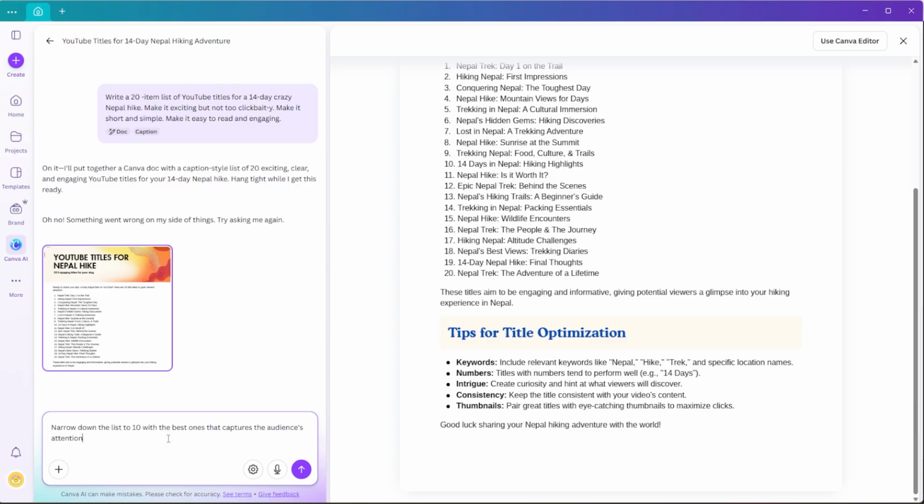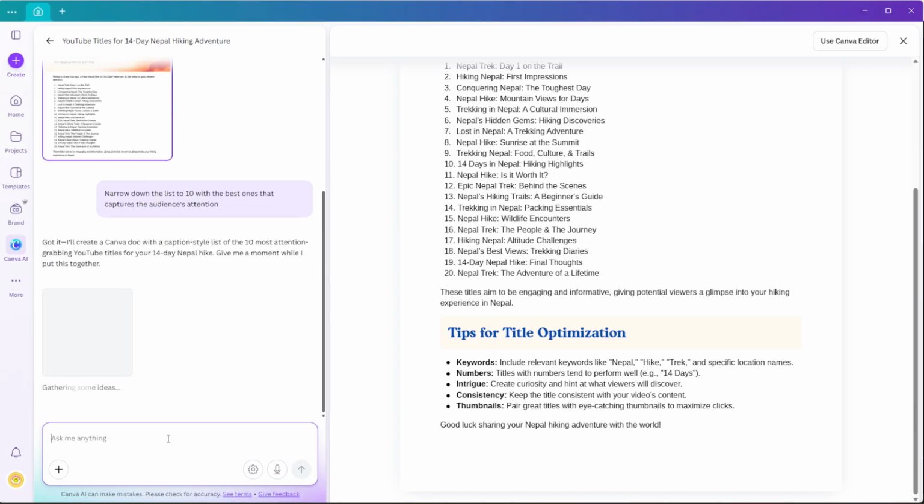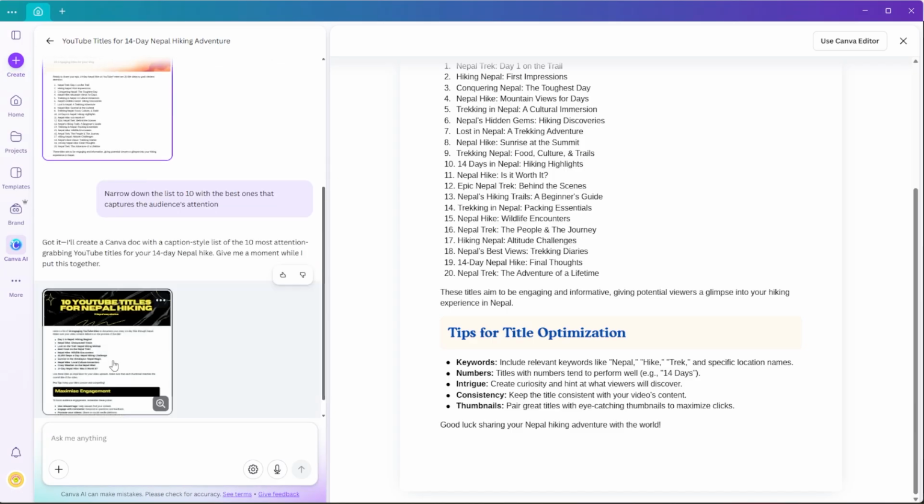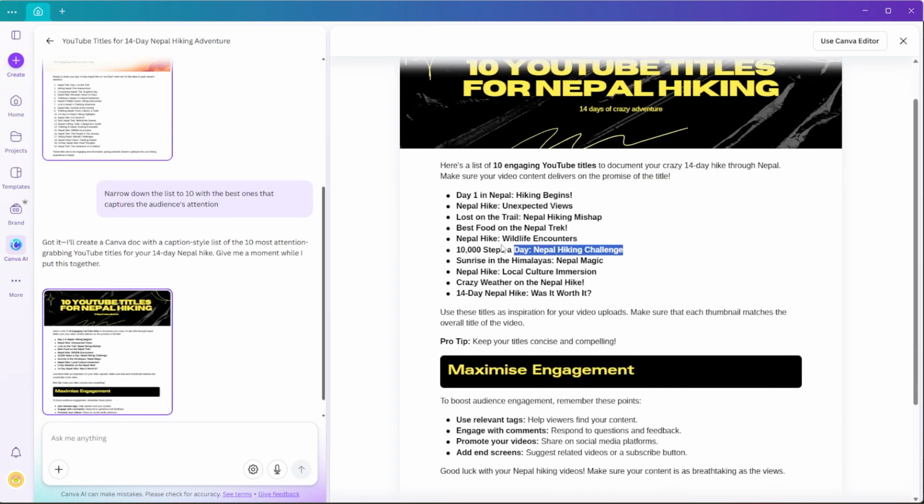Canva's Magic Write is a great brainstorming tool for YouTube titles, especially if you want fresh ideas fast. With clear prompts and a little refining, you can create titles that grab attention and encourage more clicks.